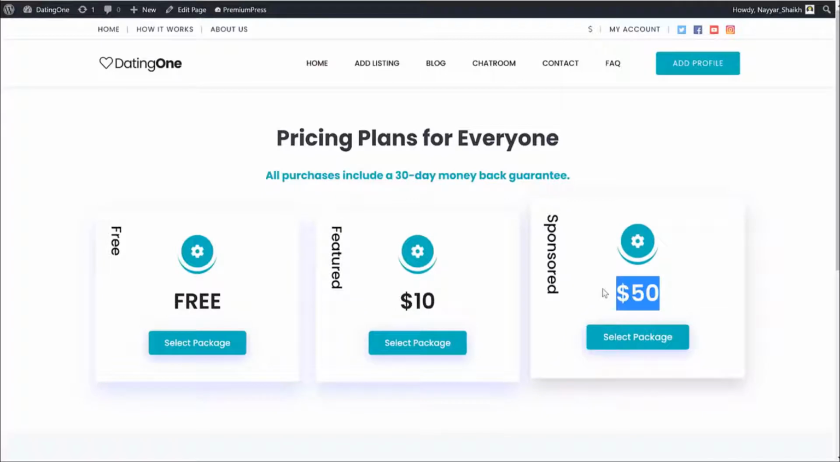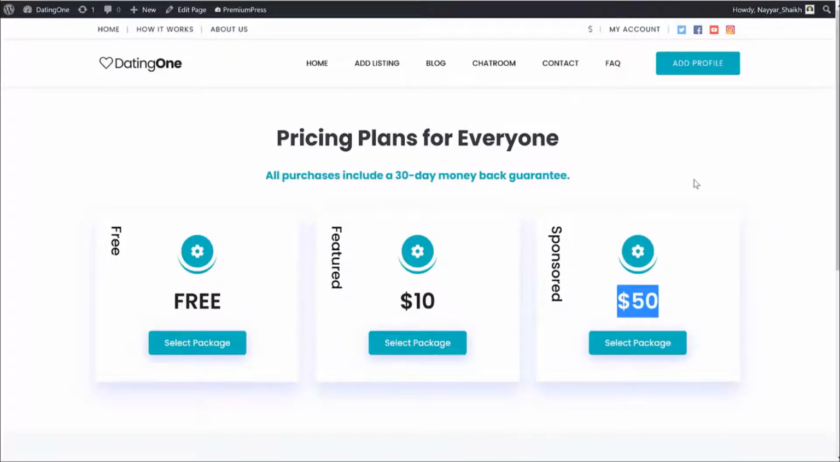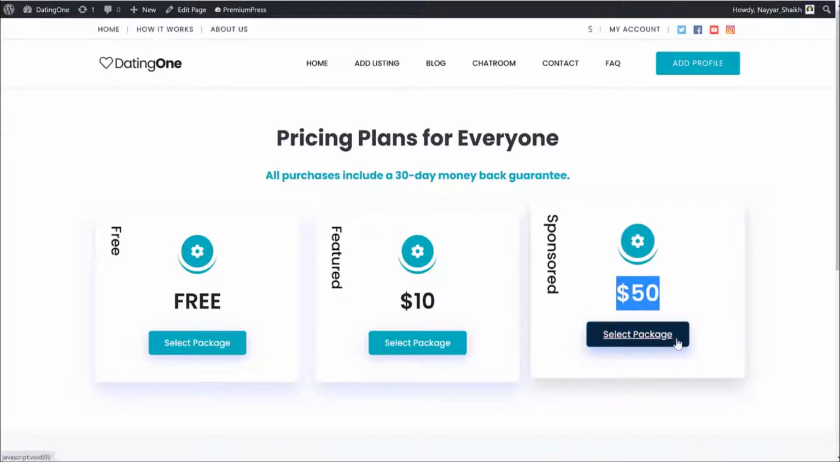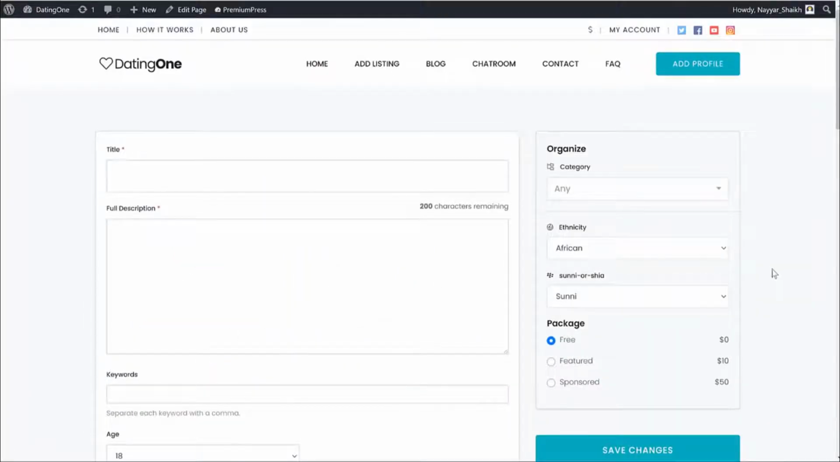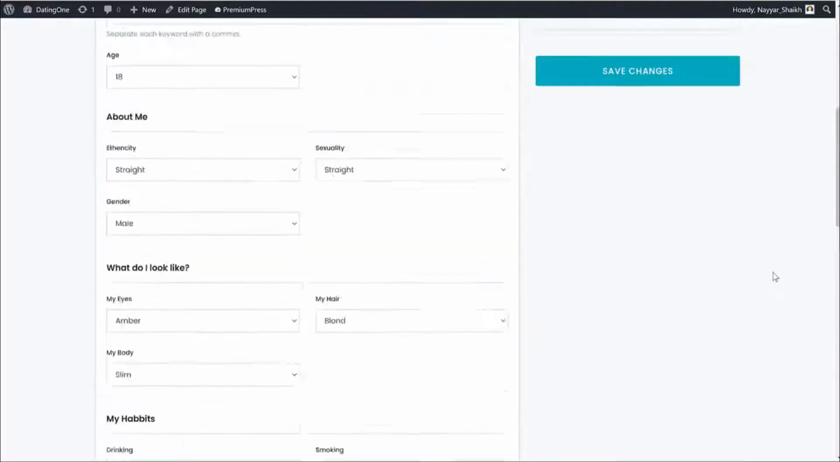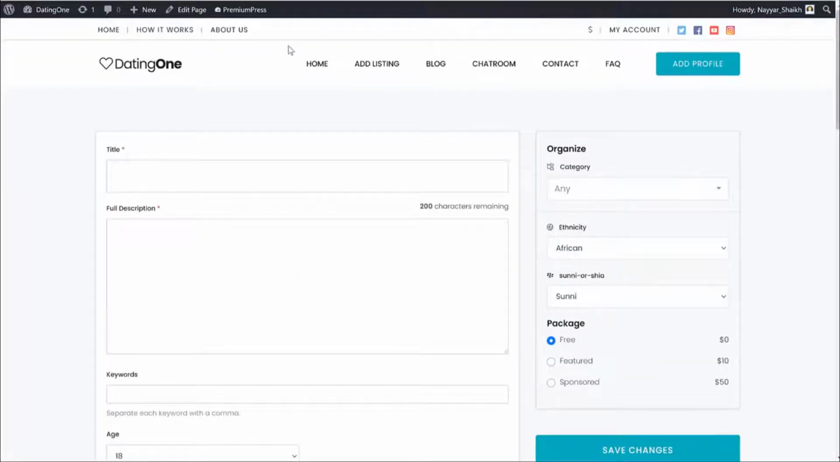Then if they want to be sponsored on this website so that their profile shows on the search page, on the blog page and all the other pages, they'll have to purchase some higher tier package. So this is how this packaging system works. And they can enter all the details and they can simply click on save changes. Then after that, we have some more pages.